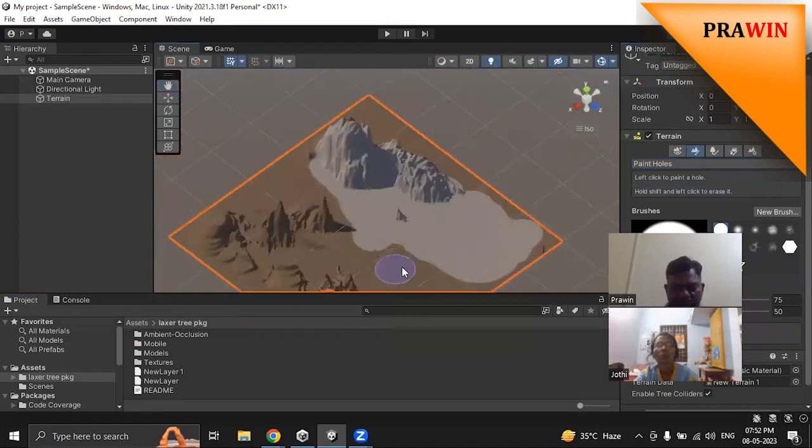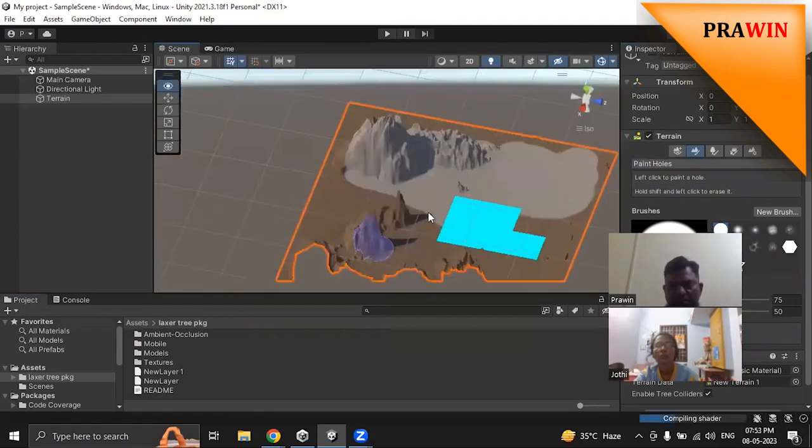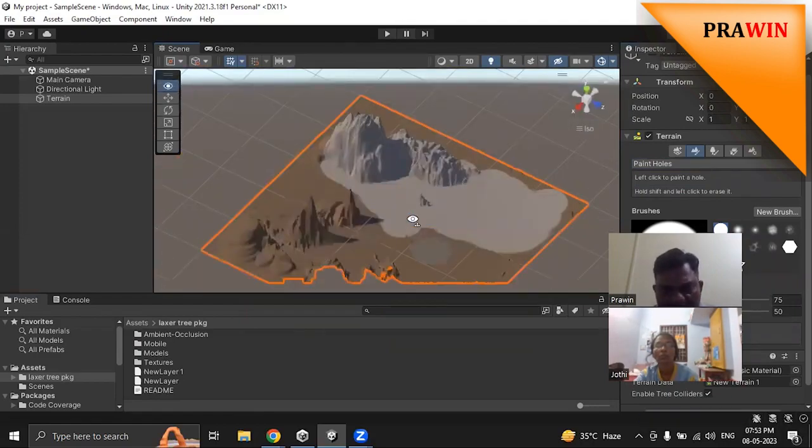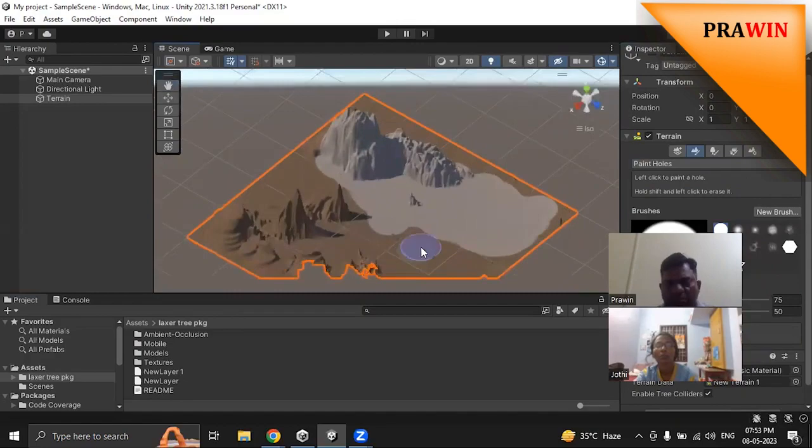See here, if you click here, then holes will be created. It is not looking properly. See here, a hole is created here. If any character is there, it will fall down if it comes near this. Any game object, if any force is acting upon it, will fall down.